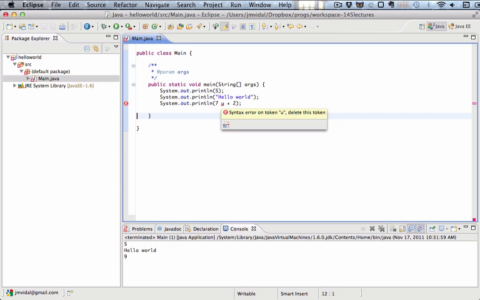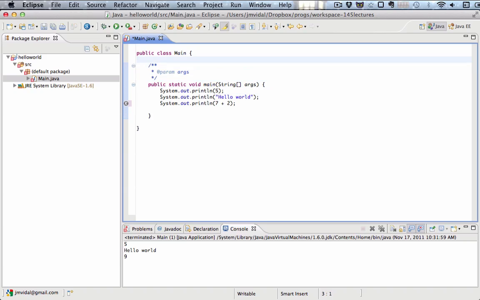So that is the first thing that you learn about writing programs, that the compiler is very strict when it comes to what the program looks like. I'm going to save that again, which gets rid of that red line.